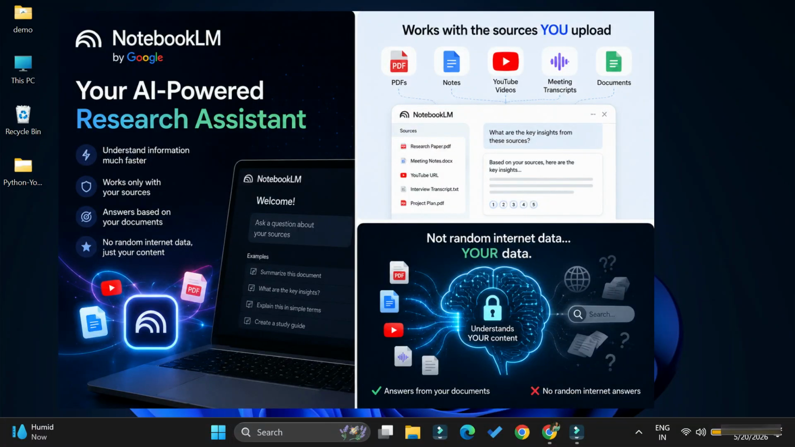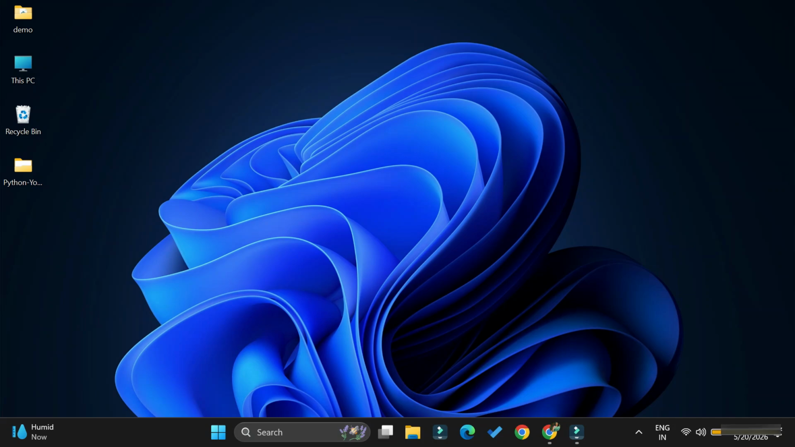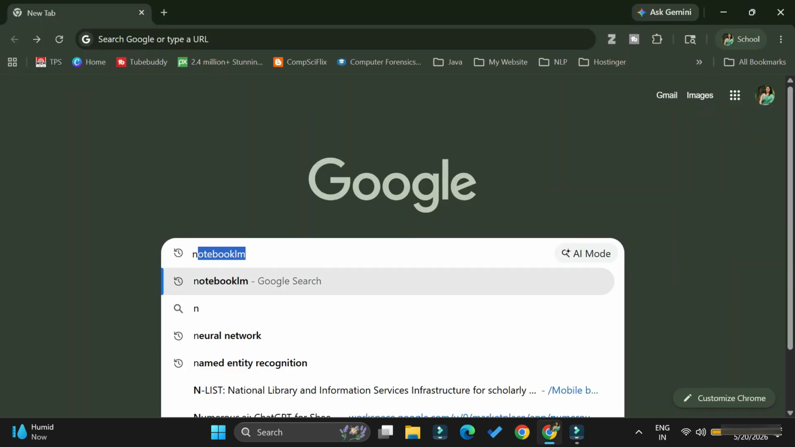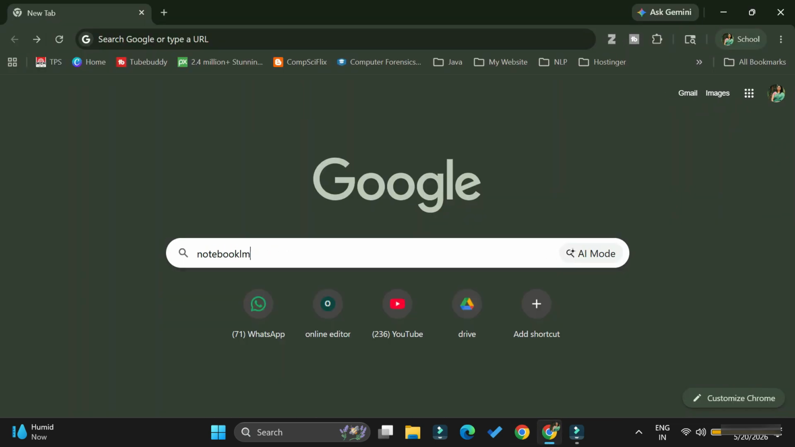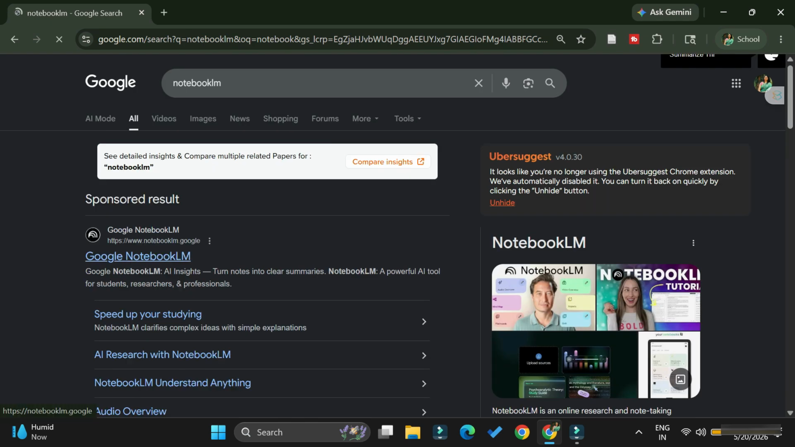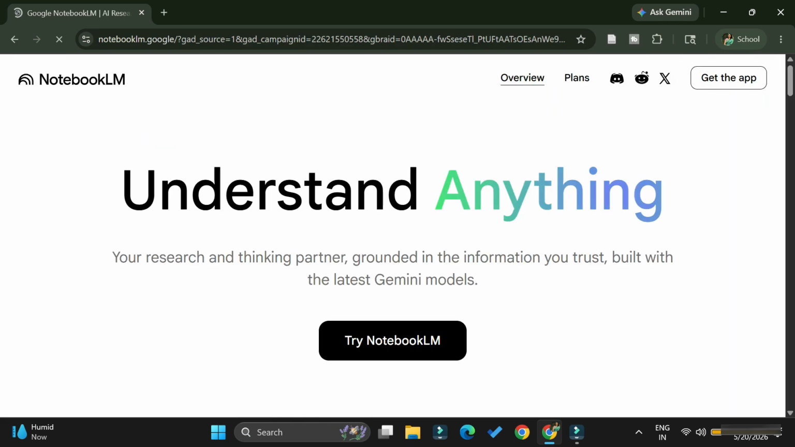By the end of this video, you'll know how to summarize documents instantly, create study guides, generate podcast style audio overviews, organize research, and use AI to save hours every single week. So let's get started. To get started, open your browser, search for NotebookLM and sign in with your Google account.